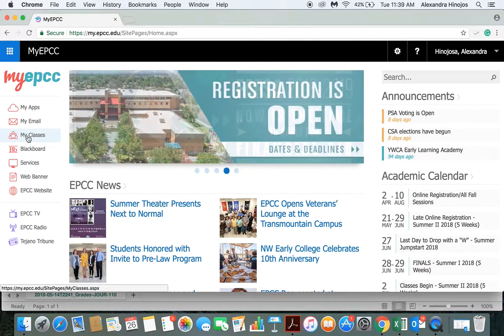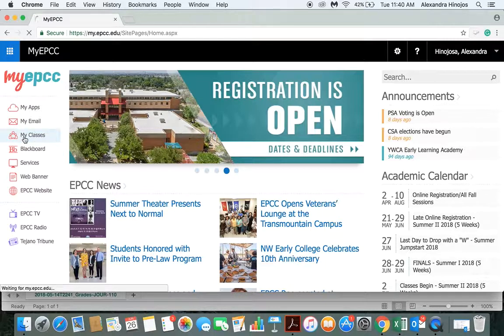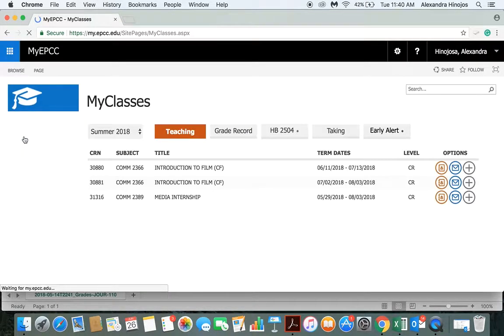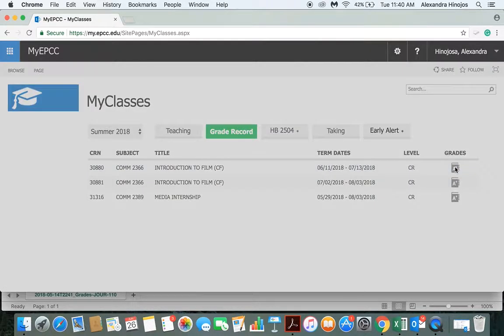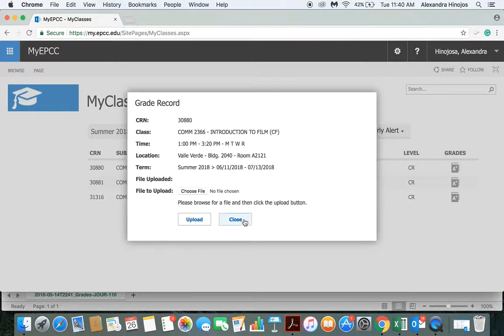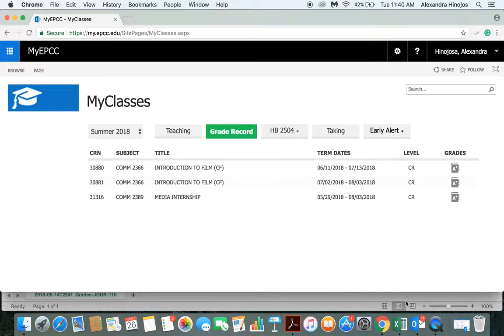I can show you how you can manually import from Blackboard, but quite frankly, it's a lot easier if you already have it in an Excel spreadsheet and you already have it in that method. So this is where you're going to import your stuff. I'm going to go over to myepcc.edu. You're going to select your class, and then you're going to go over to grade record. And then right here where the little book is, they'll upload the file once it's done. But first, let me show you the file.